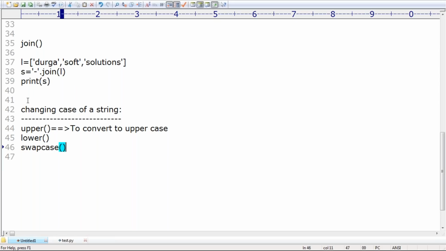Swapping means interchanging. If any lowercase letter is there, convert it into uppercase. If any uppercase letter is there, convert it into lowercase. Swapping is nothing but interchanging. Next, there is one more method: title case. Can you please tell what is the title case?